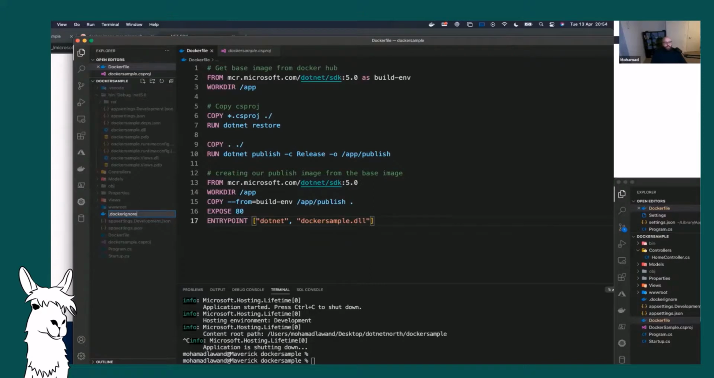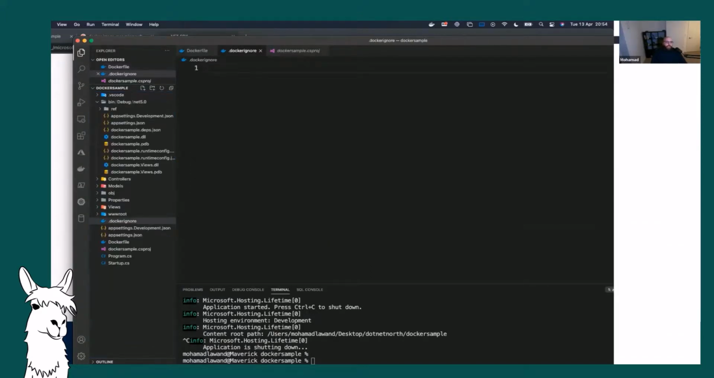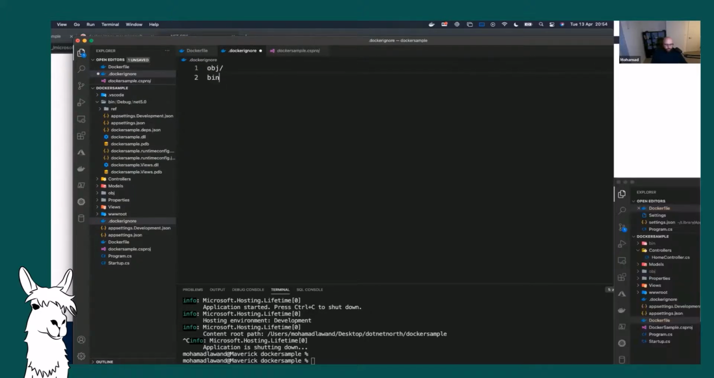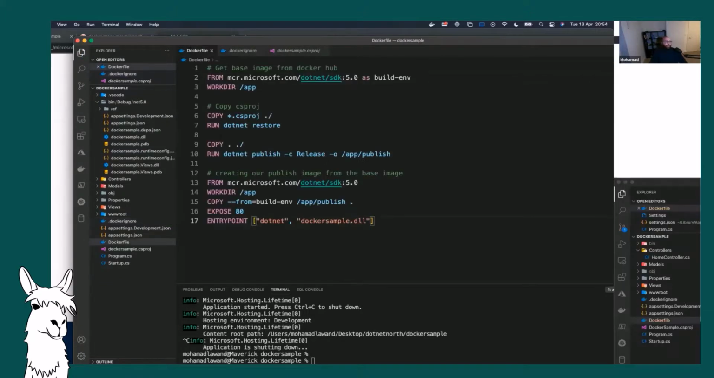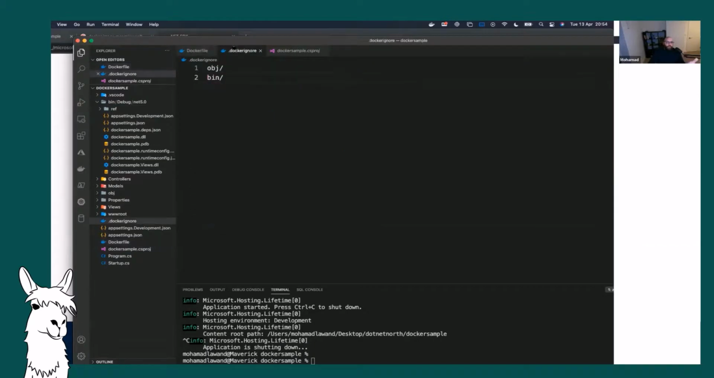So basically, anything that lives inside this file is ignored. For now, we're just gonna ignore the obj folder and the bin folder. So whenever we are building this Docker image and copying stuff from our root application to our new image, these folders are ignored. They are not being copied. So great. Now we have our Docker file. Now we have our Docker ignore file.